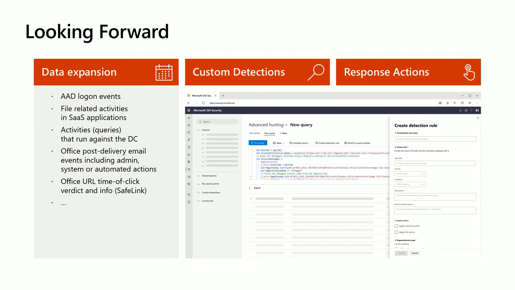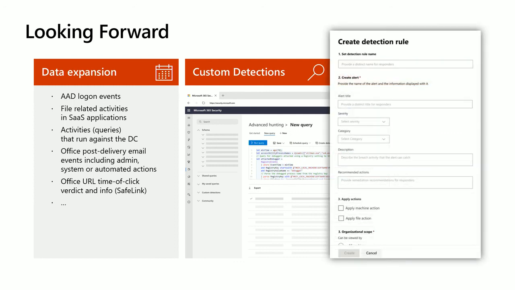And from the Office side, from the Office world, we're also continuing to enhance the information with our post-delivery email events and with Office URL time of click. And a second enhancement is custom detections. As we have them also in MDATP, we are bringing them in to MTP, so you will be able to create your own custom alerts based on your queries. So that is pretty much it, just a sneak peek into what we're looking at.